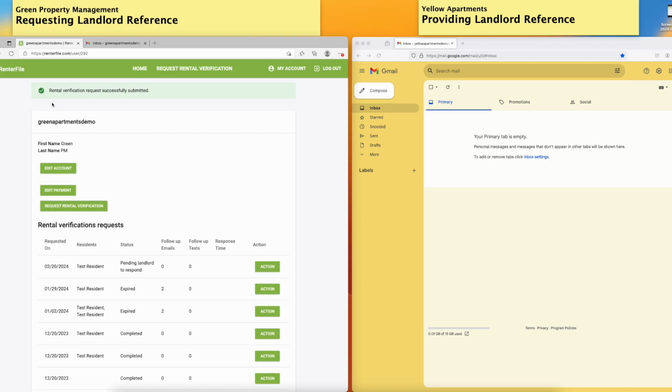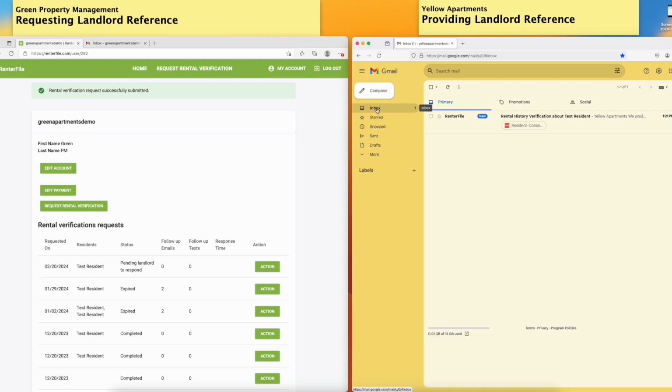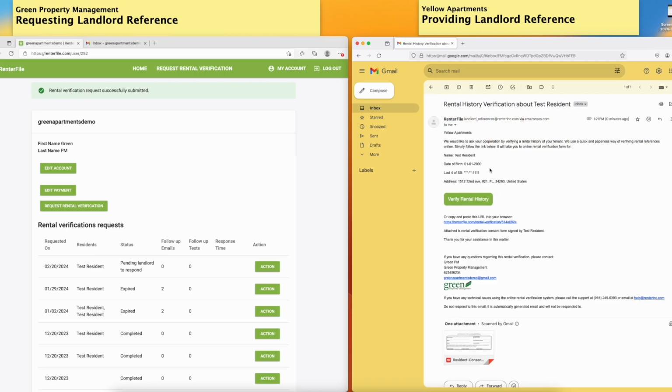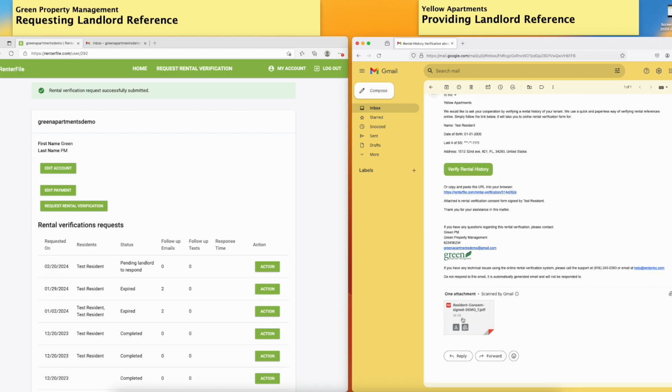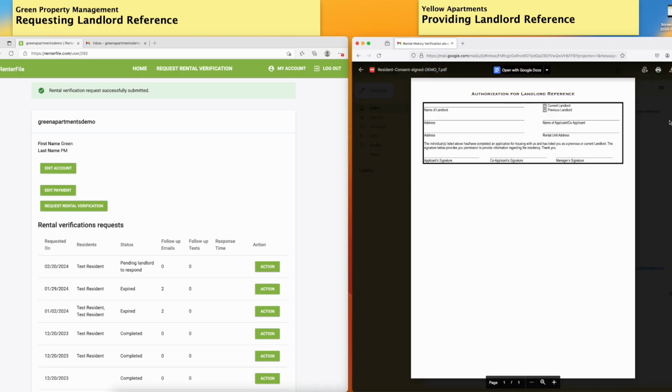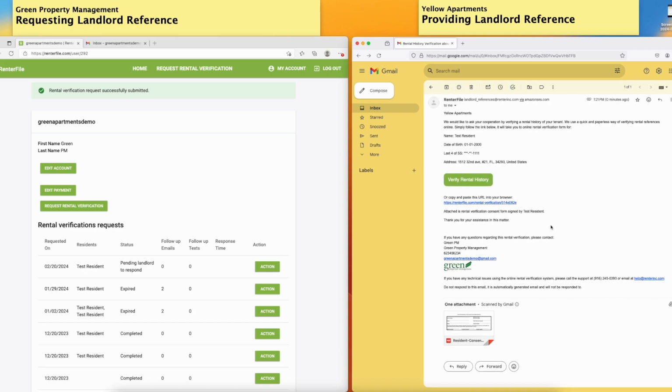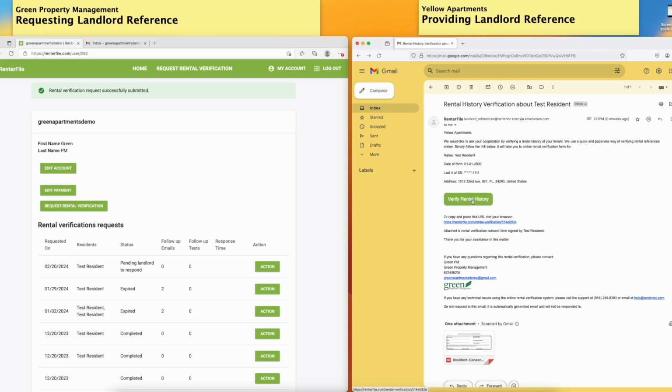You can see the rental verification was successfully sent. Now that email was sent out to Yellow Apartments, and you can see that here we have the Yellow Apartments, and they receive an email asking them to provide a rental verification from Green Apartments, which is right here. You can see they already provided the name of a person, information, a link where they can go, and also a consent form that was uploaded, right? This is a demo, but you can see that's all right here. All they have to do is click on verify rental history.